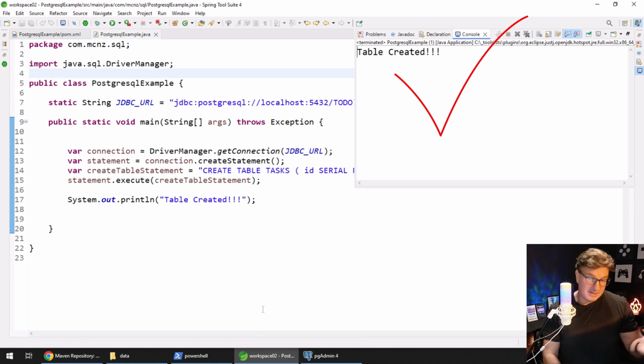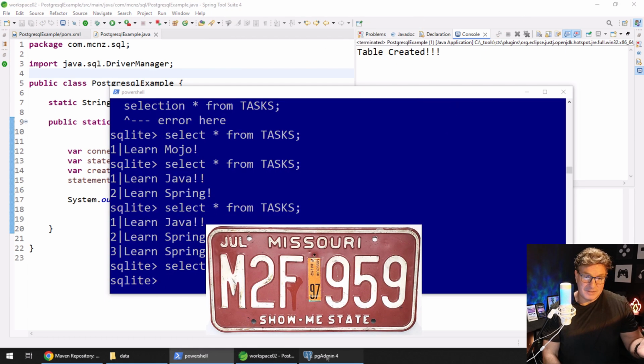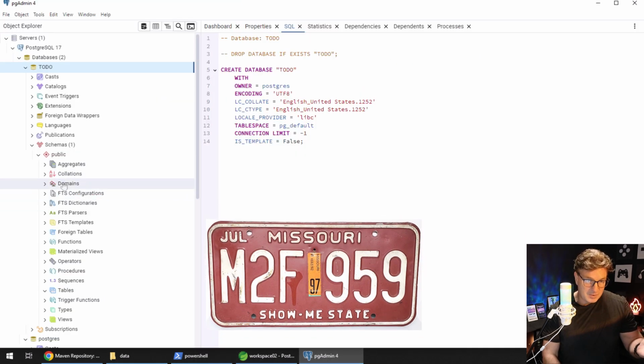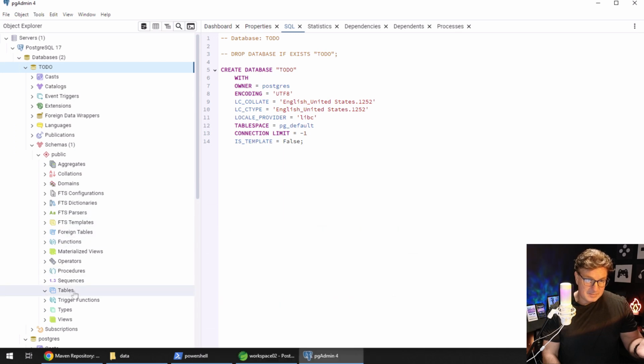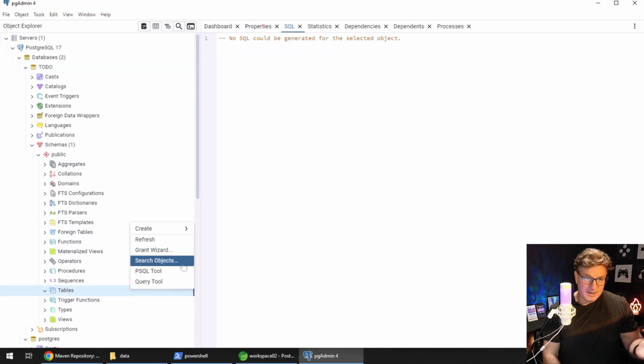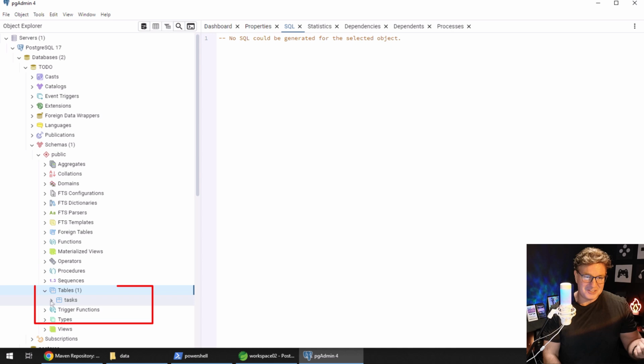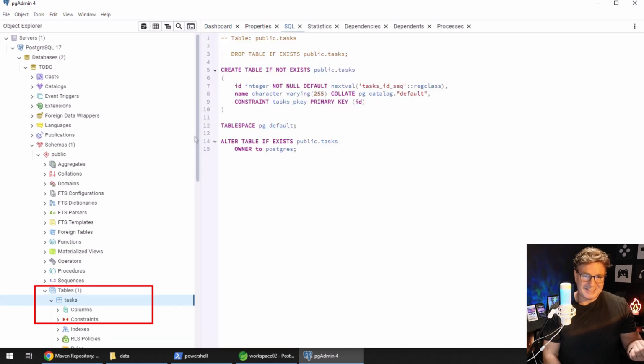says table created. Now, of course, I'm from Missouri. I want to be shown, so I'm going to come over here, look under tables. There's nothing there. It didn't work. I just got to do a refresh. And there we are, that tasks table.